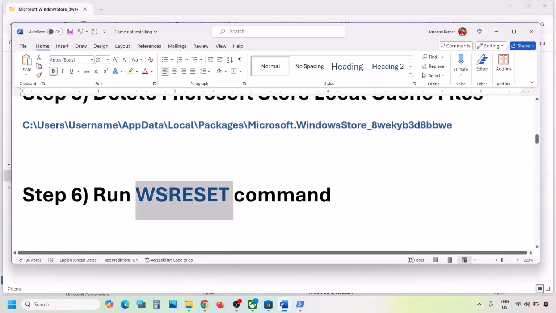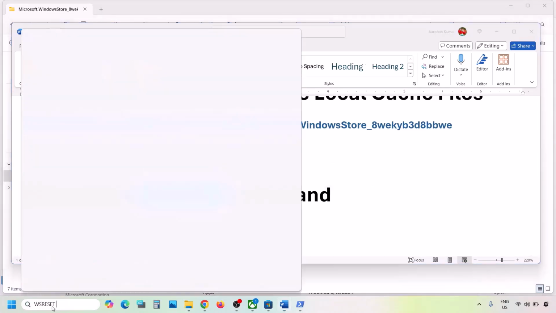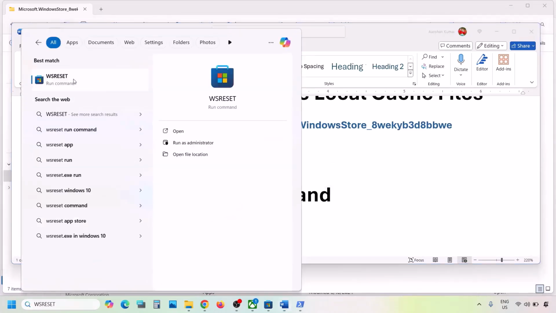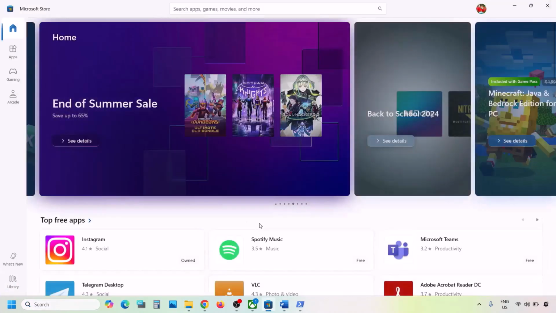Now still if you're facing the problem, the next step is to run ws reset command. So type in ws reset in Windows search box and then click on ws reset. This will open Microsoft Store once again and then you can check.